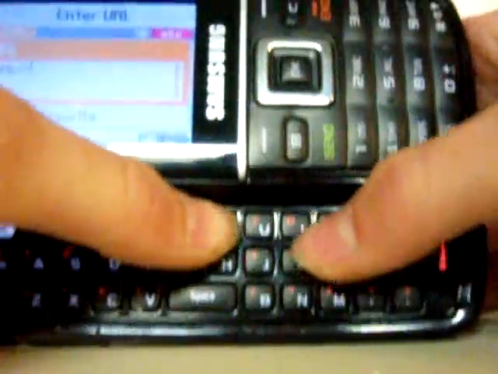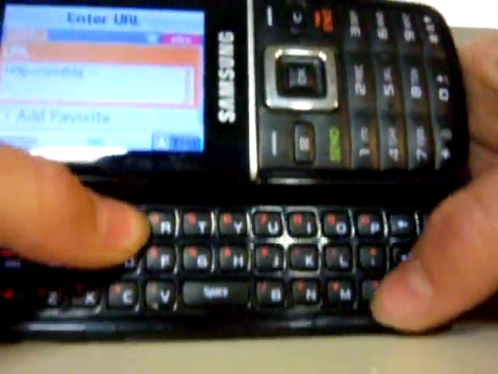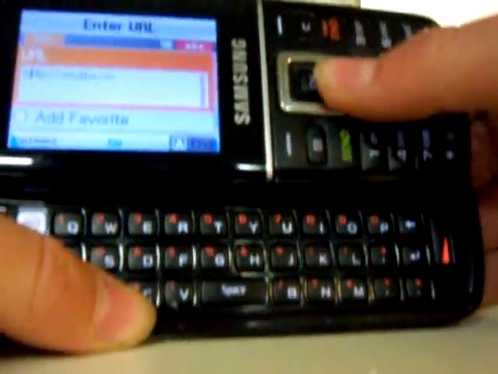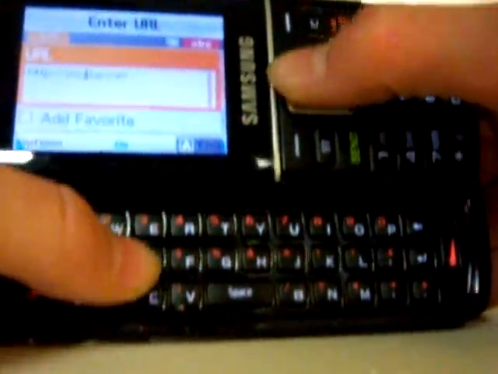And now, one thing I'd like to show you is one person has asked me if this phone can go on YouTube and watch YouTube videos. Well, I'm sorry to inform you that this phone cannot. I'll right now type in YouTube's address. There you see YouTube.com. If I press go, it starts loading it up. And it is forbidden.